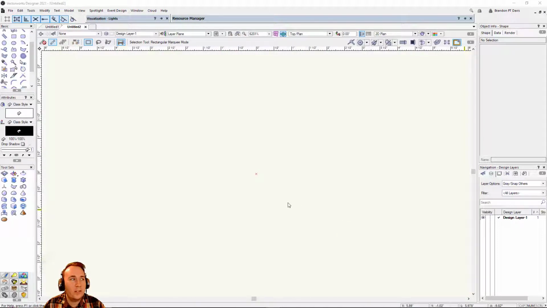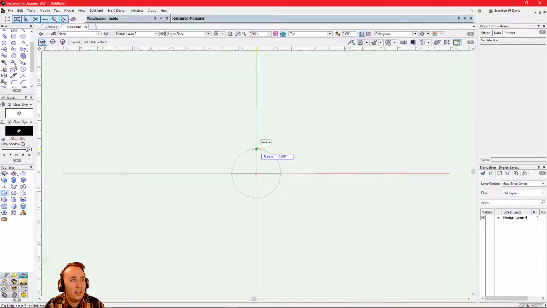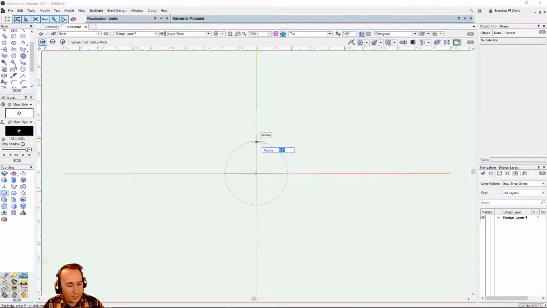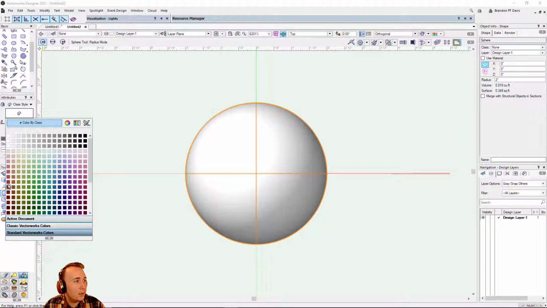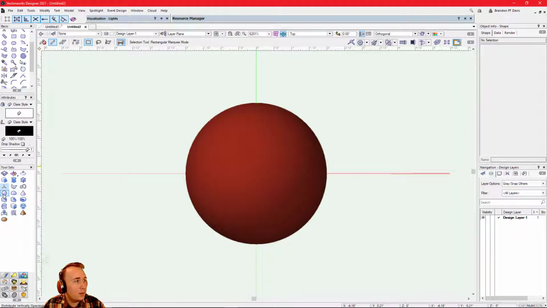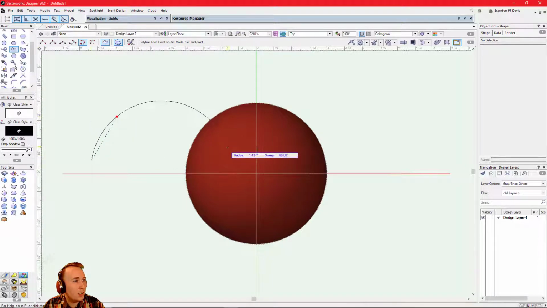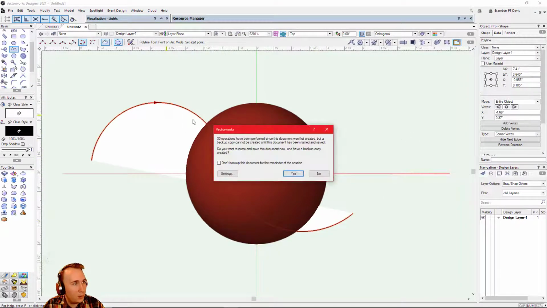The next function I want to share with you is the section solid function. So we'll first start off by getting our friendly sphere. We're going to make it radius about 2 inches. And now I'm going to color this red. Next, I'm going to use the polyline tool. And I'm just going to draw kind of an organic curve. I think that's good.